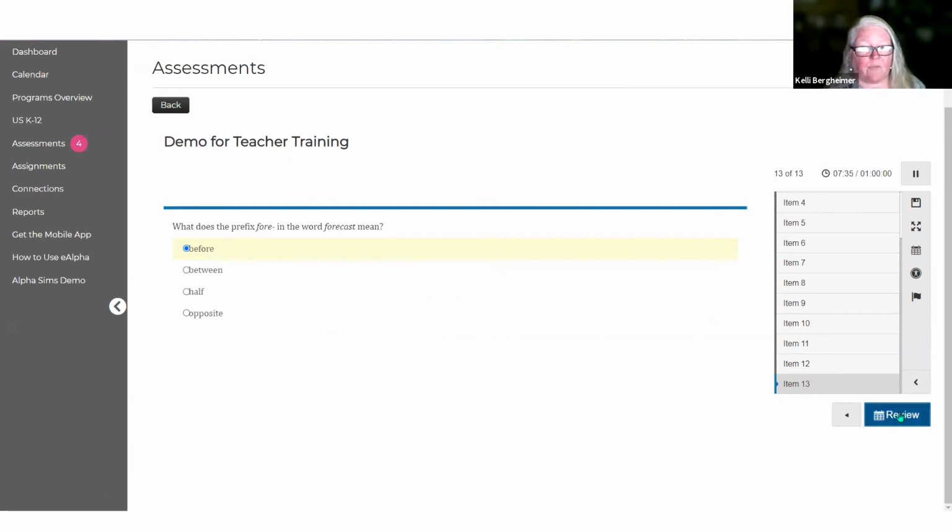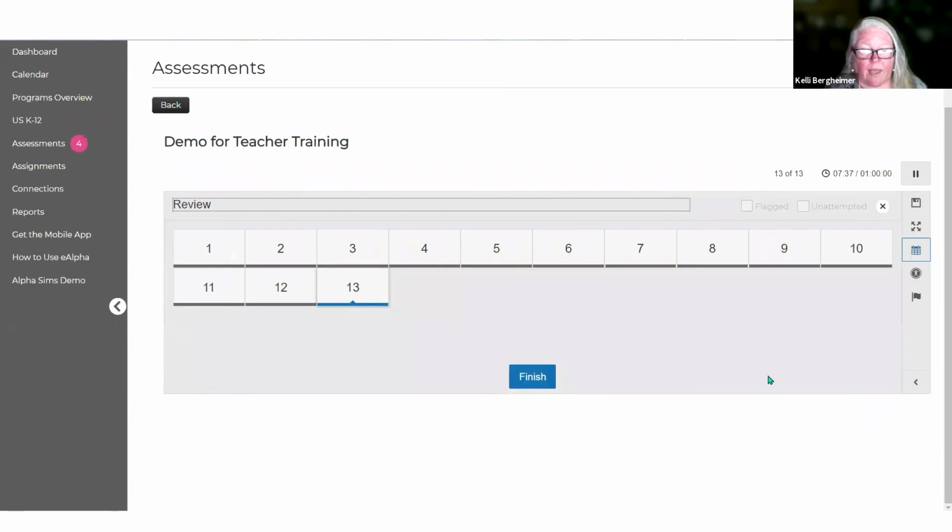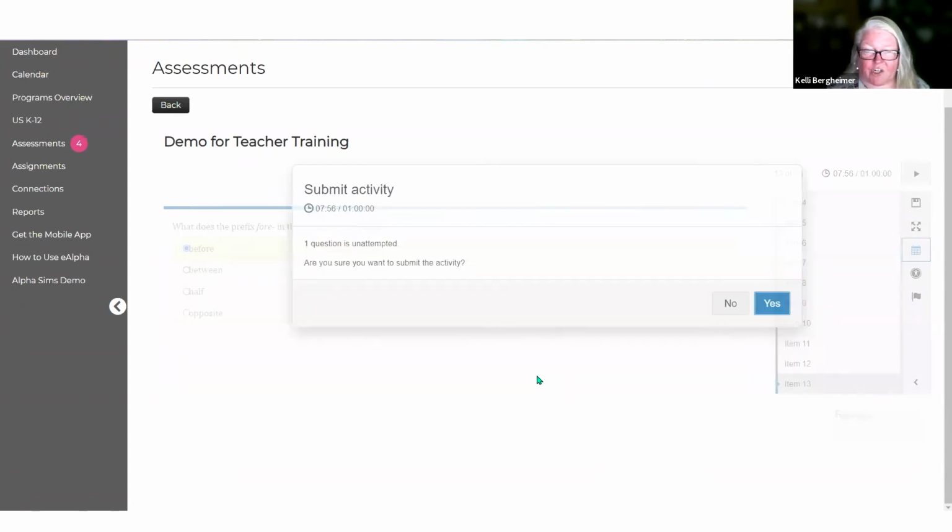They're going to hit review, and it's going to ask them, do they want to go back? They can go back and look. Fully attempted, fully attempted. Do you see here, partially attempted? It gives them a prompt to check it again. And if they're satisfied that they're done, they're going to hit finish. And then they're going to submit. And again, it prompts them, one question's unattempted. Are you sure you want to submit?